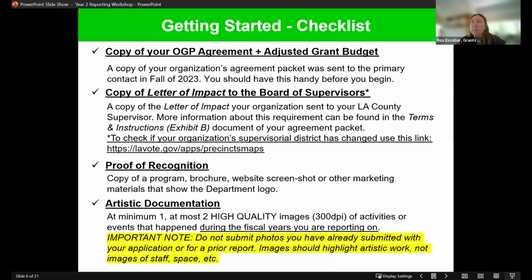And then the letter of impact. So if you did not submit a letter with your year 1 report, then you're required to submit your letter to the Board of Supervisors in year 2. So this is called the letter of impact. If you didn't do it in year 1, it's due now. Make sure you have that letter, that PDF, ready to attach or submit with this report.